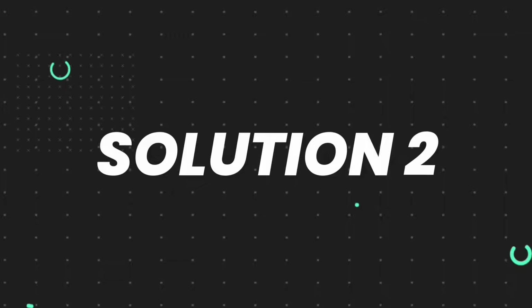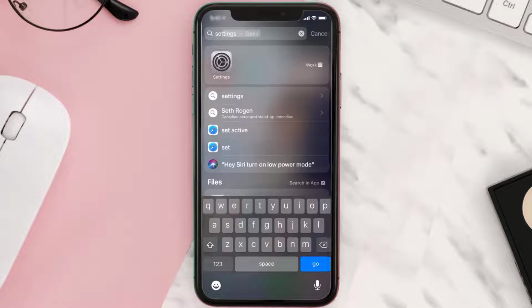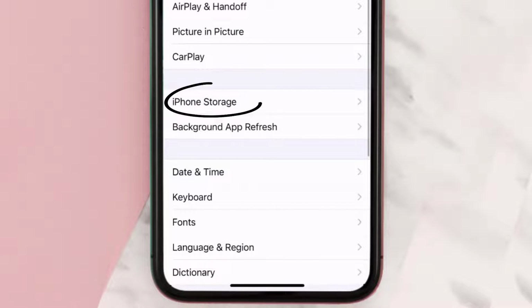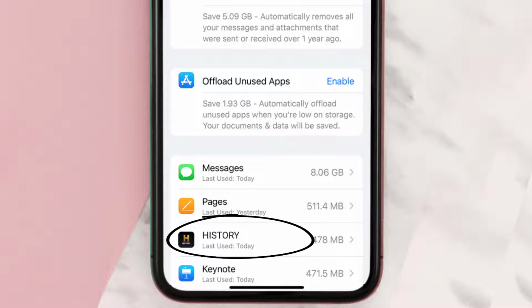But if you still encounter this issue, then you need to clear App Cache. Go to your device settings and then scroll all the way down to General and tap on it. Then tap on iPhone Storage. From here, search for the History mobile app and then tap on it.